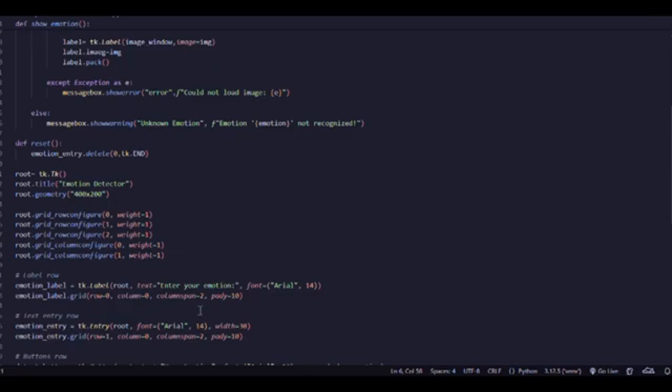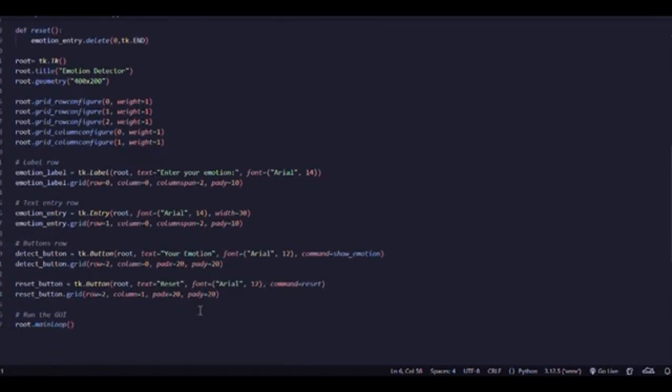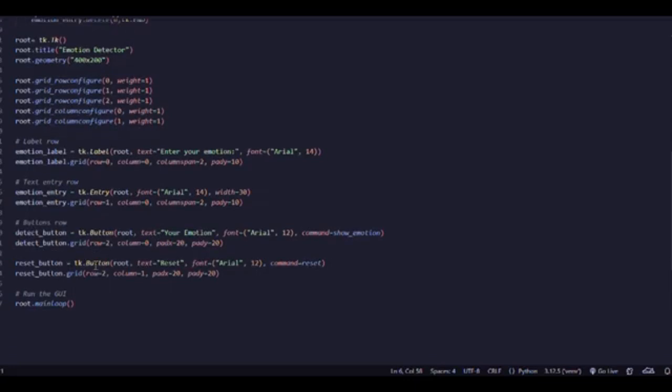Next, we're creating GUI components. That's what's given over here using the Label function. Label actually prompts the user to enter an emotion, where the font is given by Arial, and that's the size of the font. Then it places it at row equal to 0, column equal to 0. Then the text entry field actually creates an input field where the user types an emotion.